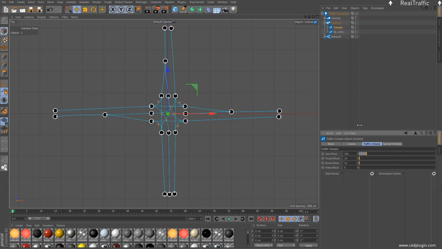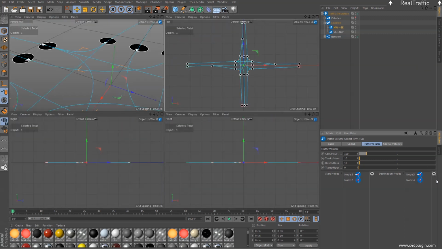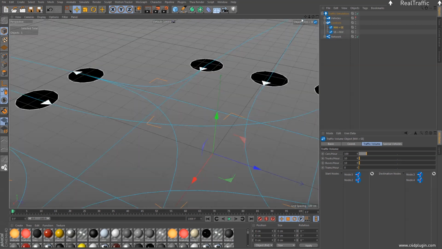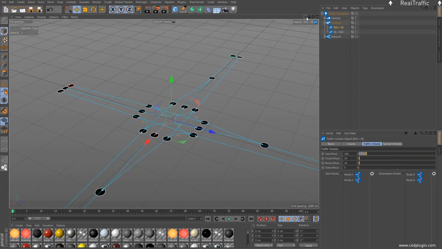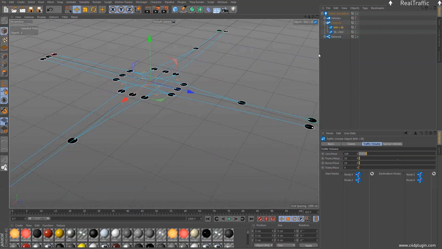Now a further volume object for the incoming traffic. Call it northwest to southeast. I leave these default values for now, so we get less traffic in this direction. Here we assign the start nodes in the north and west, and destination nodes in the south and east. So now we can let the cars drive.